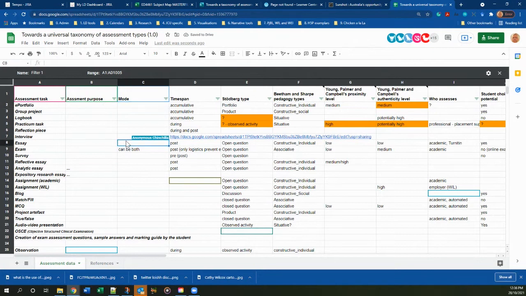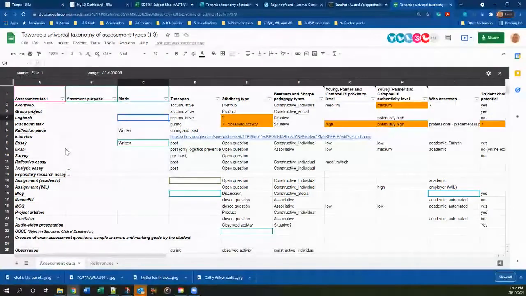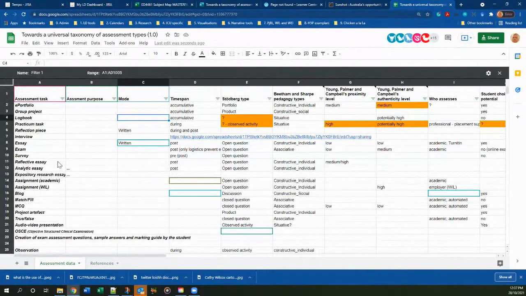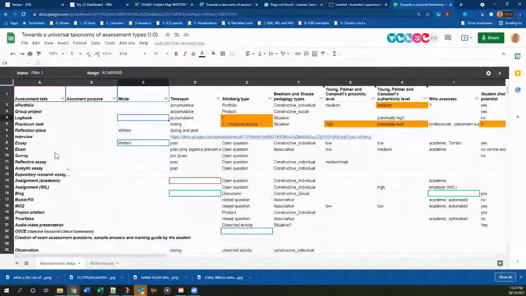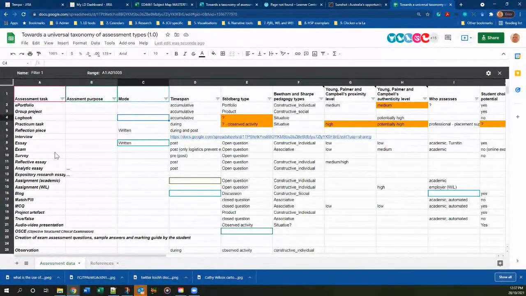Mode. So mode is written. A reflection piece is written. Does that give us a handle? A logbook? Are those helpful categories that come to the clustering? So of all the ways of tagging in column A, which ones do you think hold value and which ones are missing?